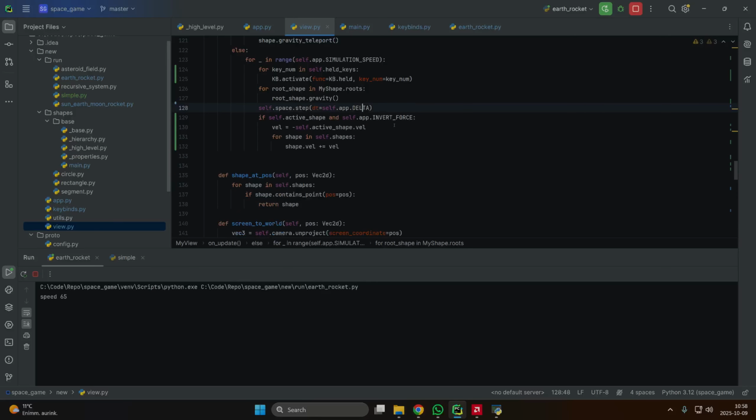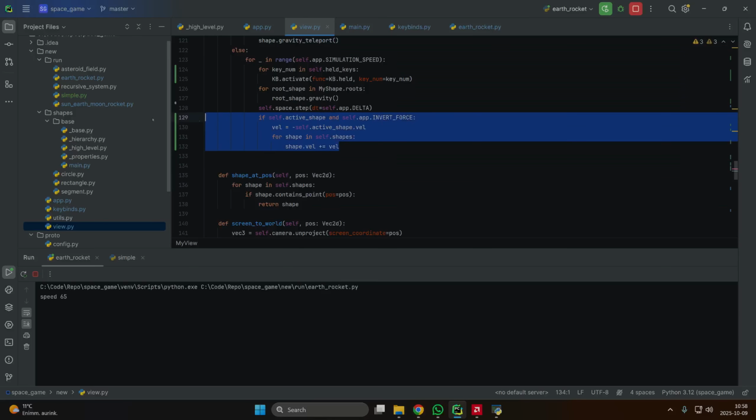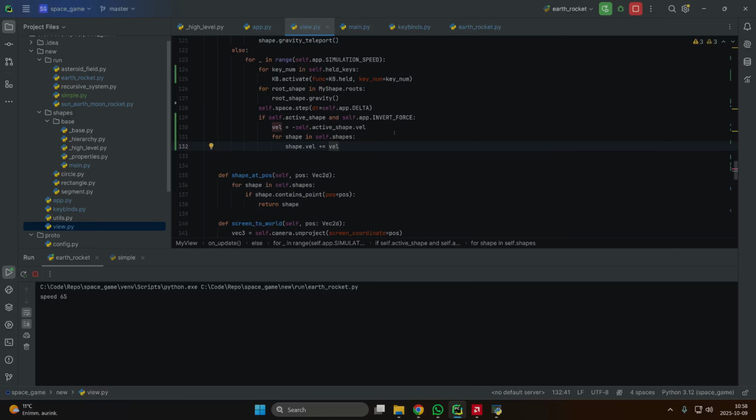But yeah, get rid of that stuff. So now we have this really nice, just relative velocity change. And we can apply forces in any way we want prior to that. Beautiful. This is so good.